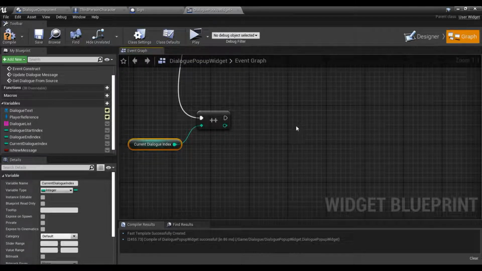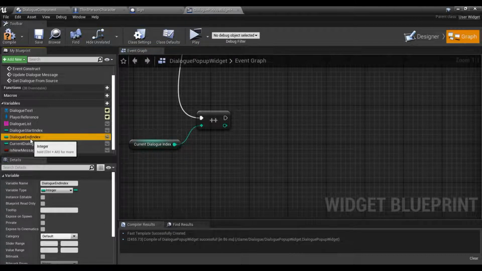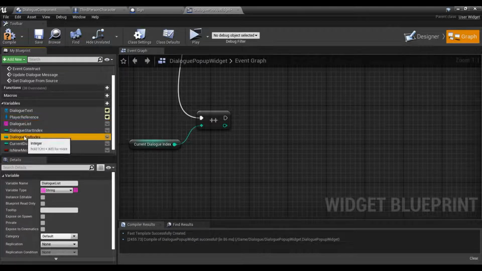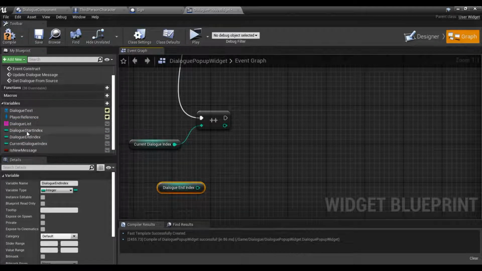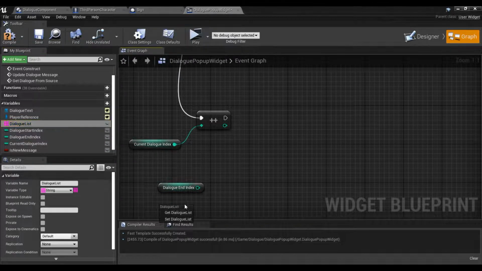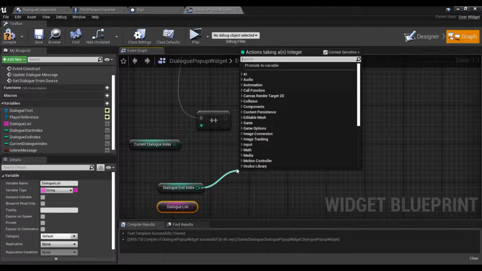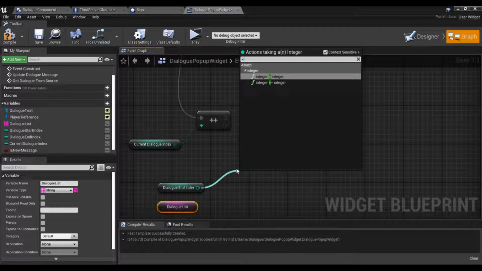And we want to have two safety checks. The first safety check is going to be if we've hit the end, and then the second one is going to be if we've hit the end of our list, because those could be two different areas. So let's grab the dialog end index, and I'll also grab the dialog list as well. So we want to check to see if our current dialog is less than or equal to the end.